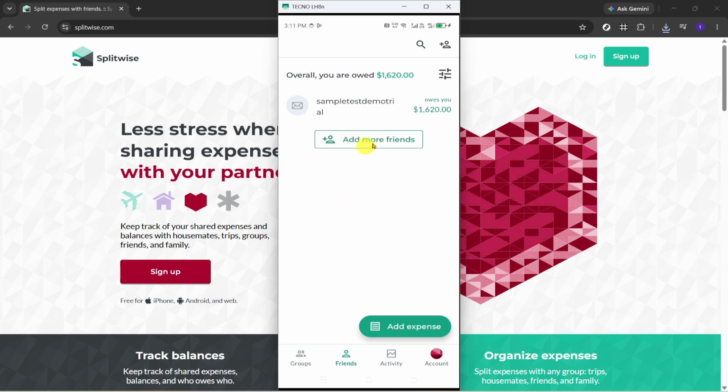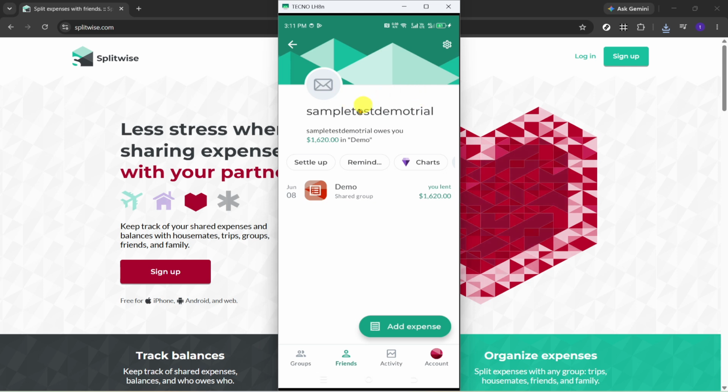From the Friends list, tap on the friend you want to settle up with. In this example, a sample friend is selected. Opening that person's profile lets you see your shared balance and any expense history between the two of you. Before moving on, it can be helpful to quickly confirm that you're choosing the correct person, especially if you split expenses with several contacts. Once you're on that friend's page, tap on Settle Up.